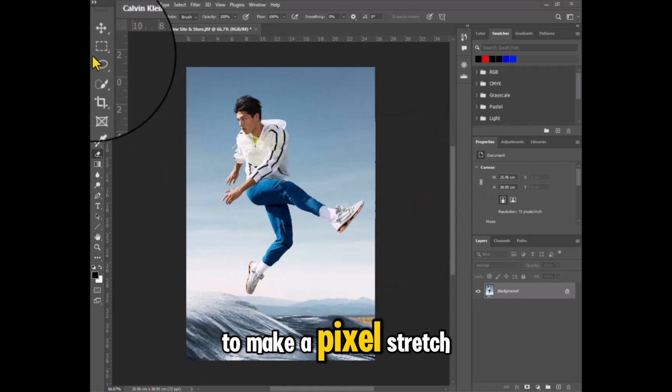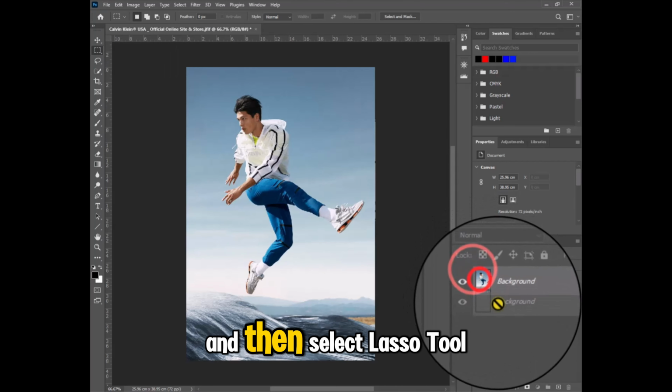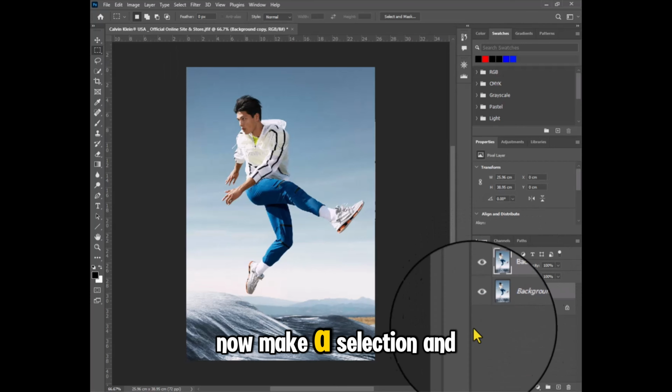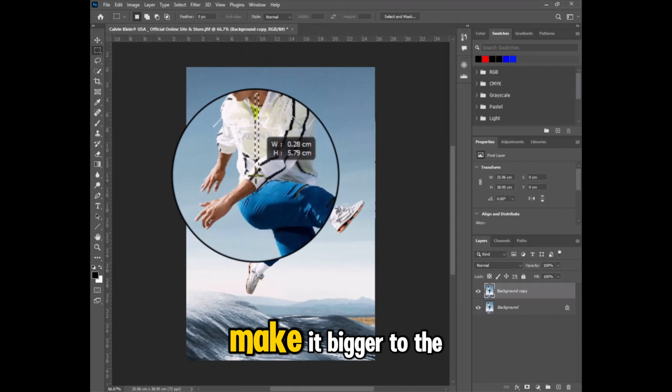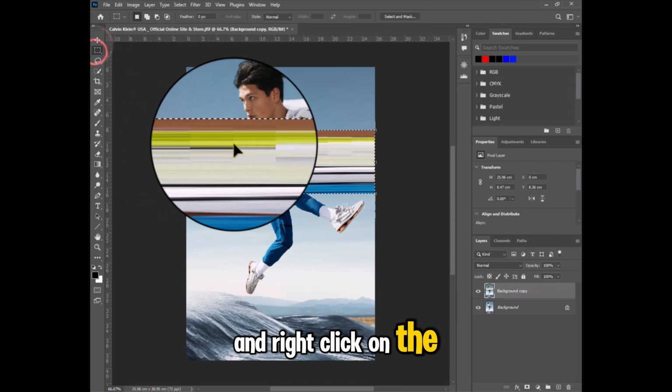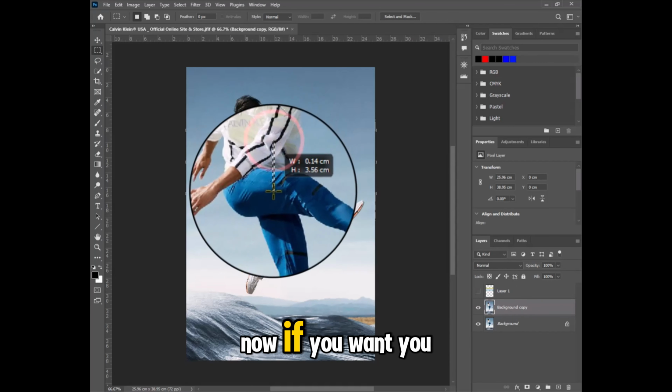To make a pixel stretch effect, first duplicate the background layer and then select the lasso tool. Now make a selection and by tapping Ctrl T, make it bigger to the edge of the image from both sides. Now click on the lasso tool and right click on the image, then select layer via cut. Now if you want, you can add some selections.